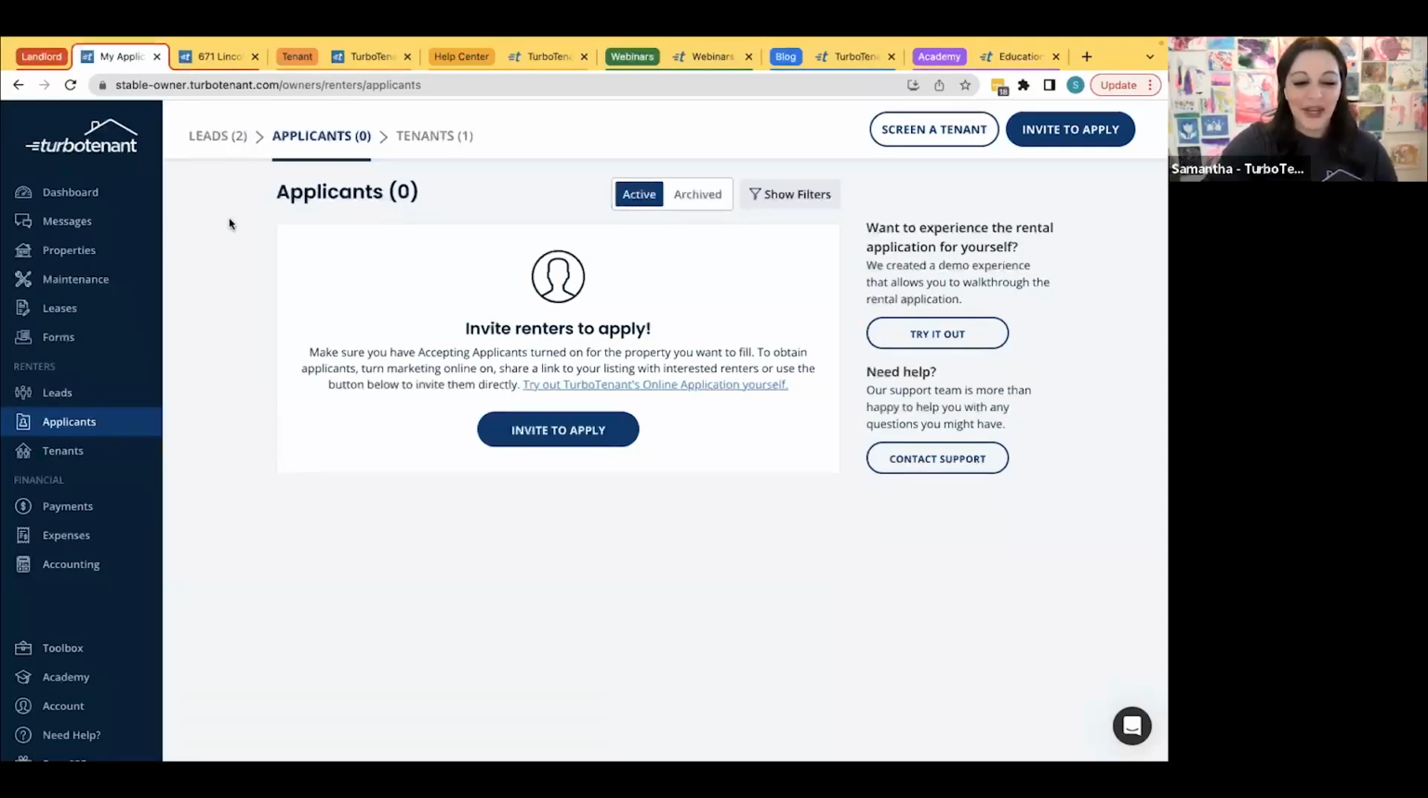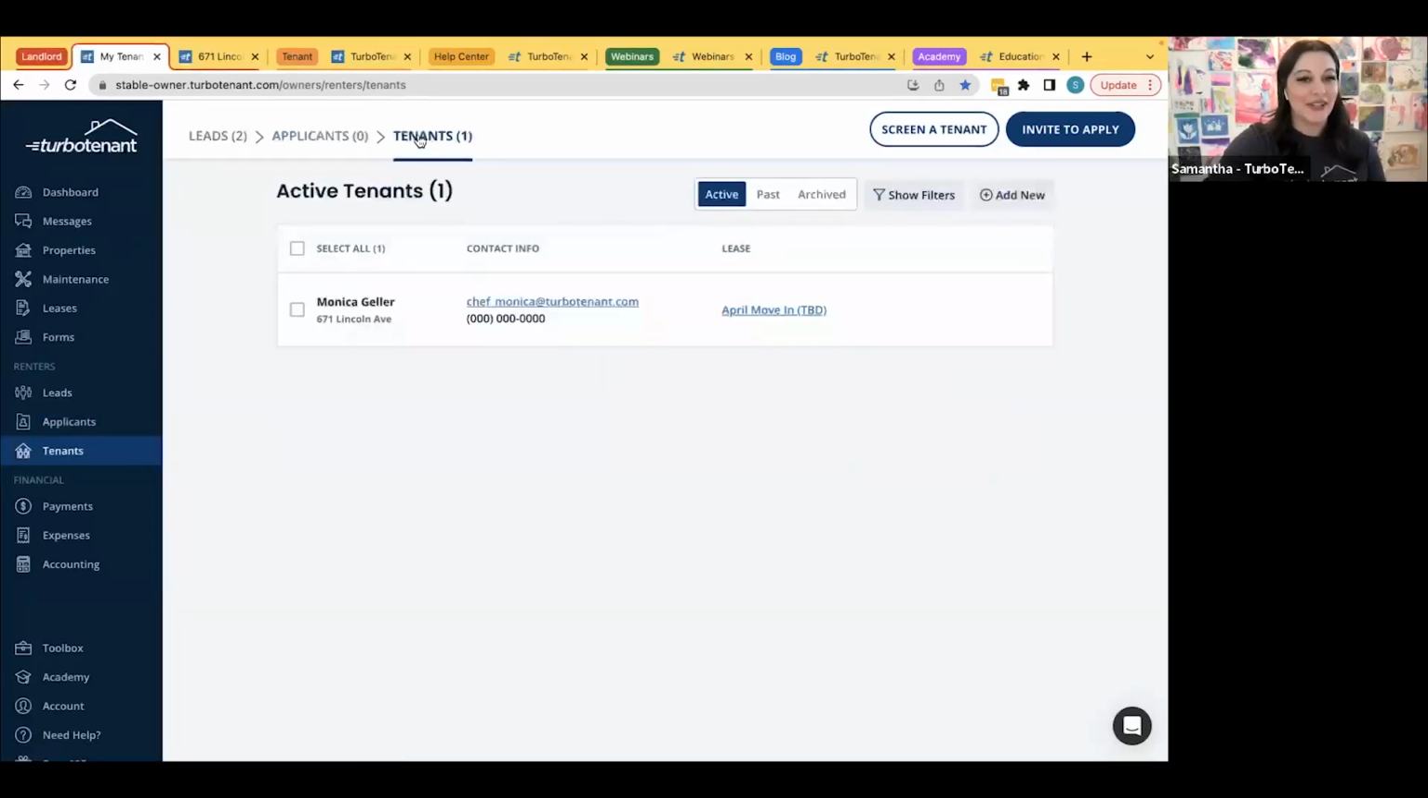Awesome. All right, so scooting into leases. So we already applied our applicant to a lease. So they are now in the tenant status. You'll see here, they're no longer in applicants, they've scooted into tenants. You can see the lease that they are assigned to is titled April Move-In TBD.